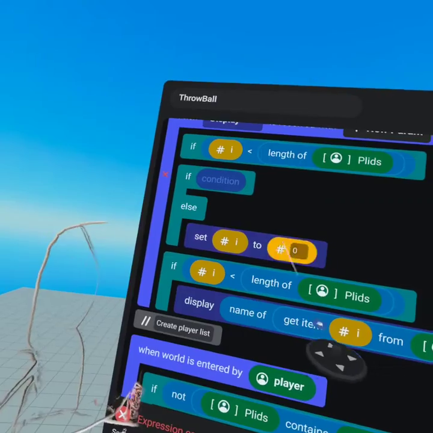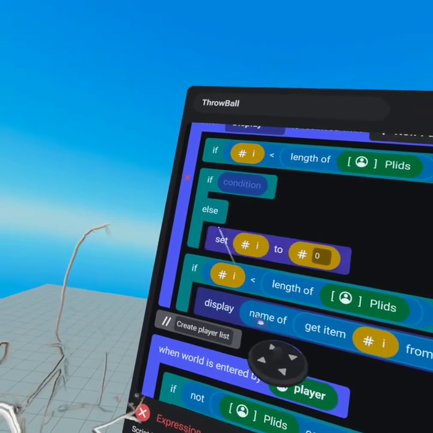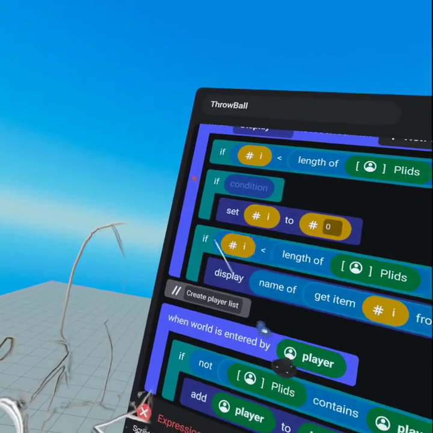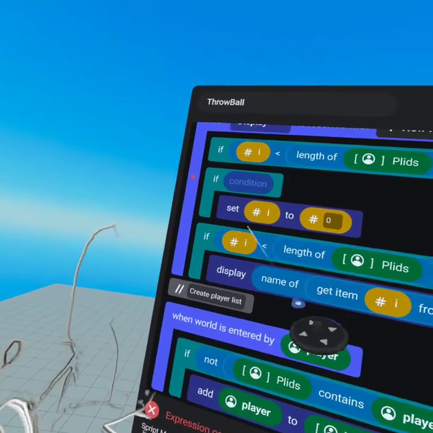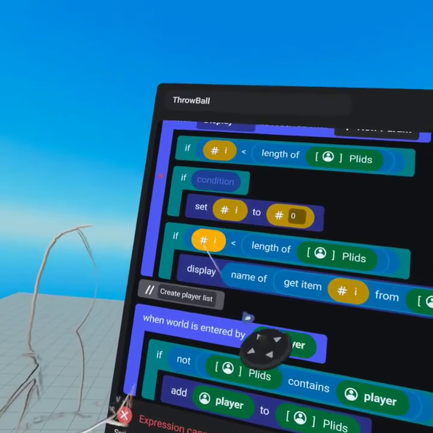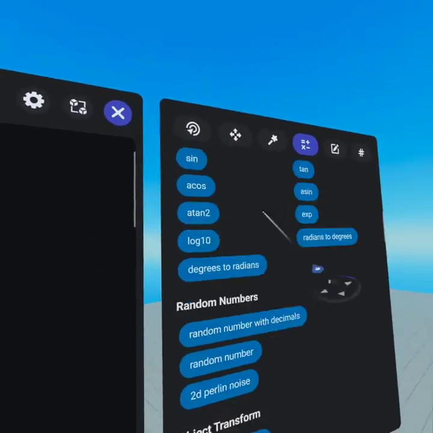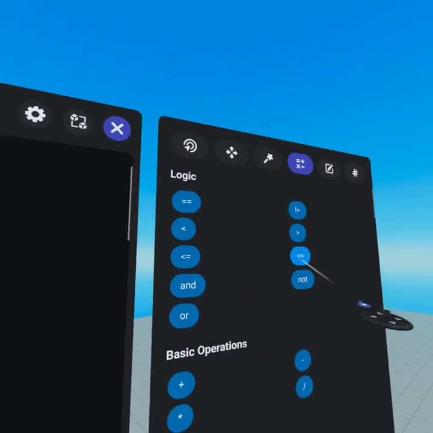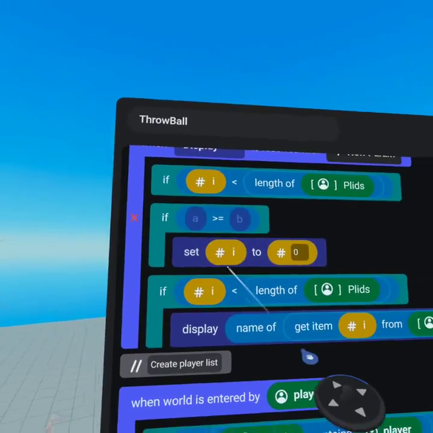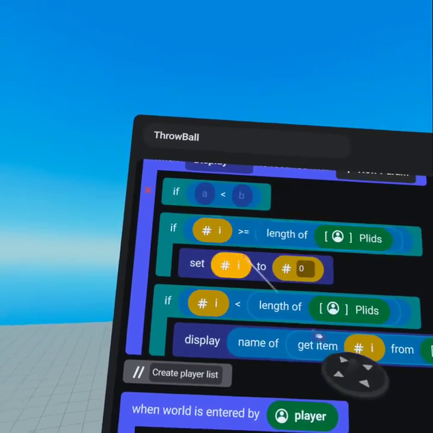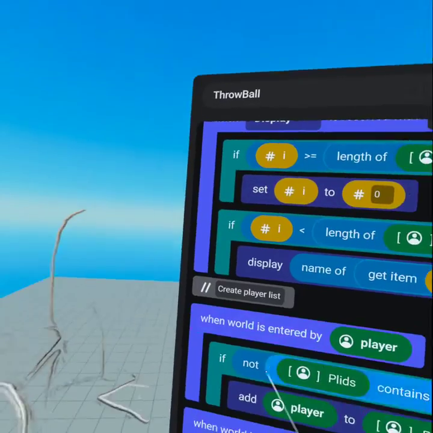And so we have to set I to 0, but not using an else because we need it to happen first. And so then the if statement to ask for this is the opposite of this, right? So it says, is I greater than? And so we can go grab the greater than symbol from the top here. And so it's actually greater than or equal to, which I'll also explain. So we say if I is greater than or equal to length of player IDs, then set I to 0.